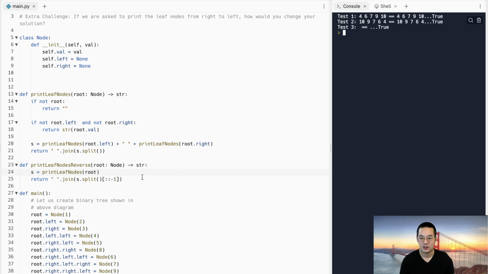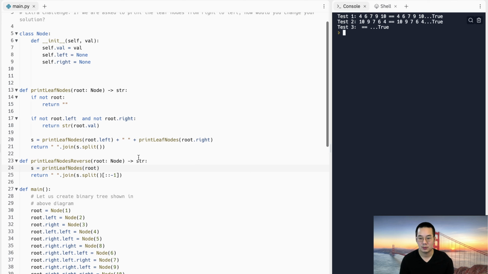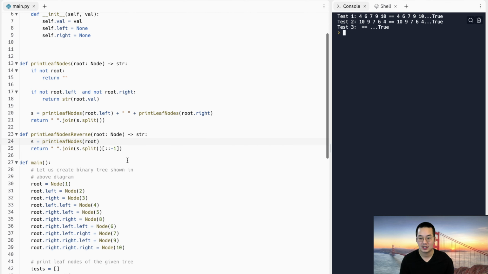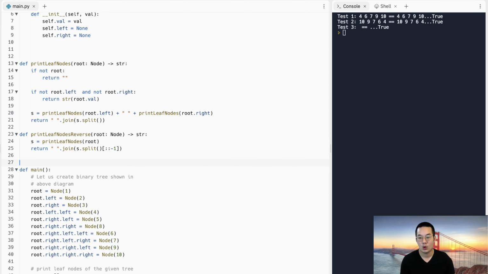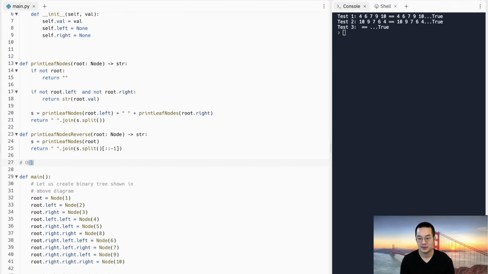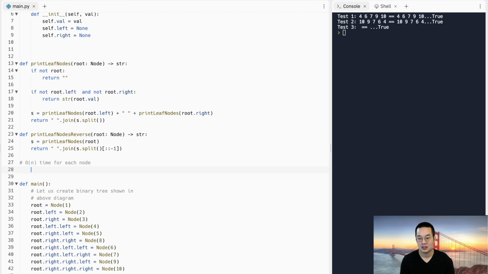And I don't know if this is exactly what they wanted us to do, but we have basically done the problem. Let's look at their evaluation. This is going to take O of n time because we have to access every node for each node. And this is going to take O of, let's say, the height of the tree. We don't know what the height of the tree is, but it is the space for recursion.